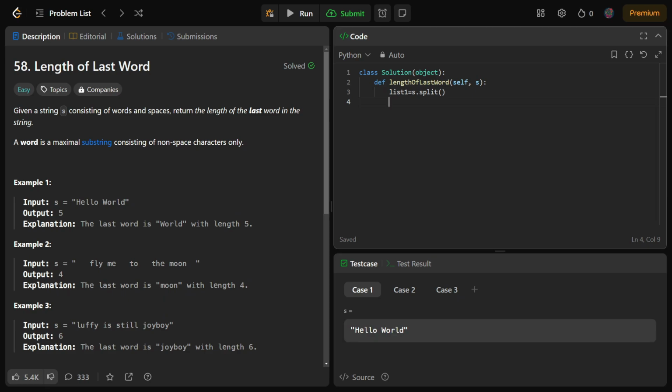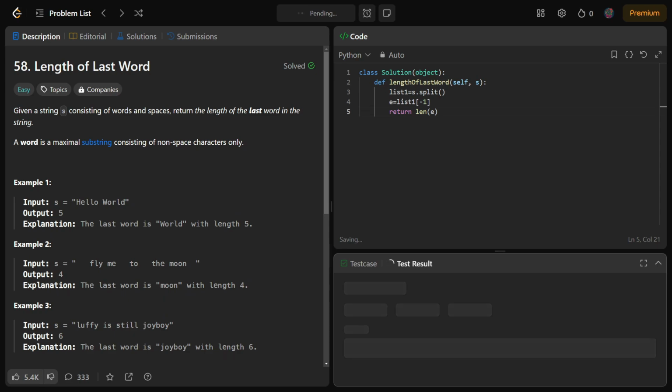And all we have to do now is assign an element. Say e is equal to list1, and then we take the minus 1th index, right? So in this case it will be world, and in this case it will be moon. Once we take the last index, all we have to do is return the length of e, and the solution should work.